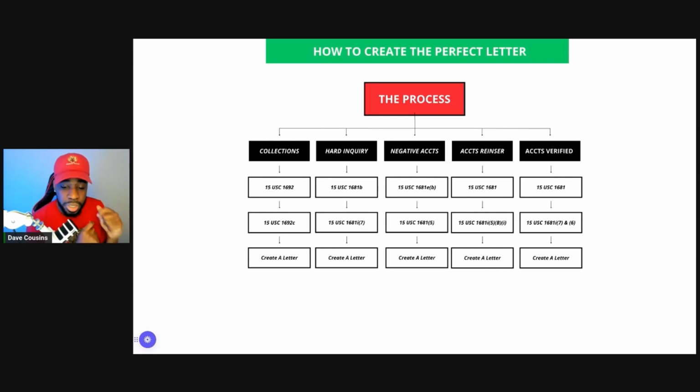Now, what you're going to see in your hard inquiry section is that some hard inquiries don't have permissible purpose. They don't have permissible purpose to be on your credit report. So all you got to do is leverage 15 USC 1681b. All right. And then create an intro. Say, hey, I looked at my report. I saw some hard inquiries that don't have permissible purpose. Reinvestigate this, please.